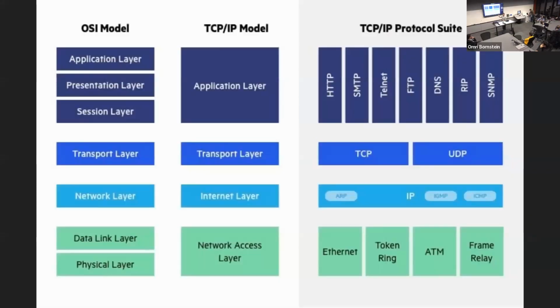Here's a nice picture, though, in case people haven't seen the OSI and TCP model before. Basically, here are all the protocols that each layer has. If you want to check your understanding, go ahead.